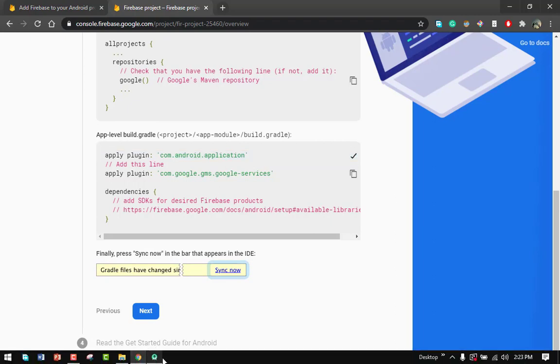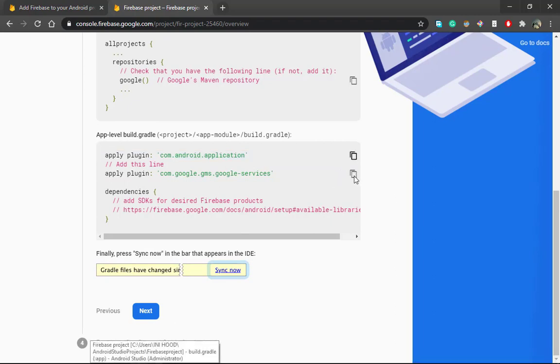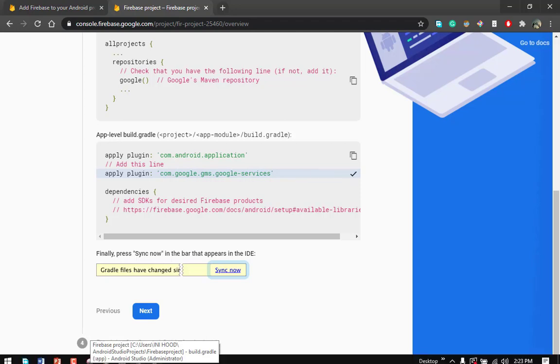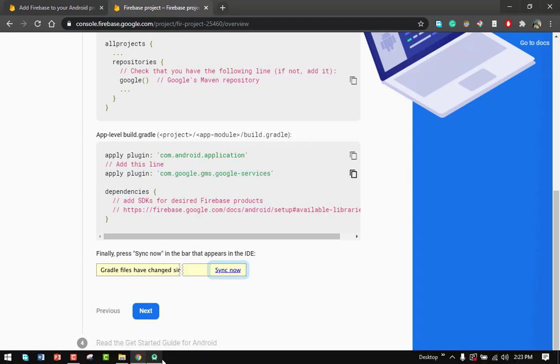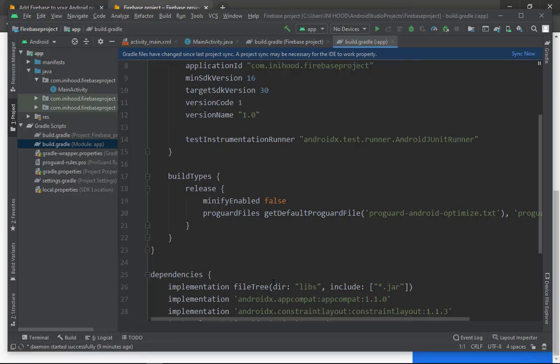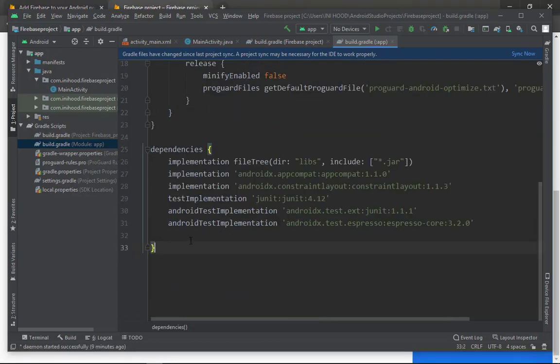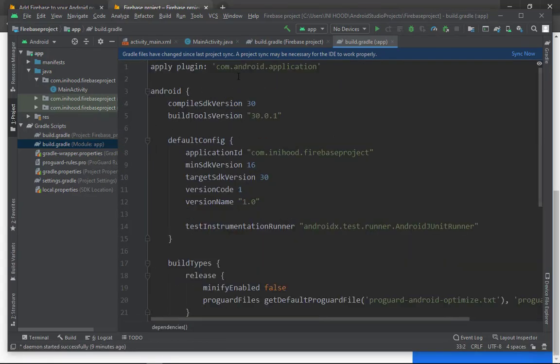No, don't copy Android plugin. We already have Android plugin. Copy the Google Service plugin, and then paste Ctrl V. Now that it's pasted, go back. I think we have that in place.